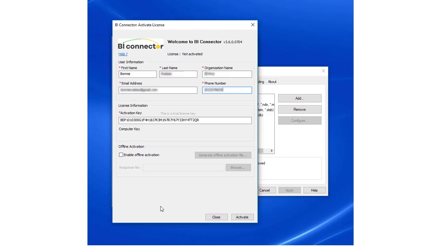When the BI Connector license activation window appears, enter your name, company, email address, and phone number. You can either activate your license using the default 30-day free trial activation key or with your own purchase license key. Then click Activate. You should see the message Activation Successful.